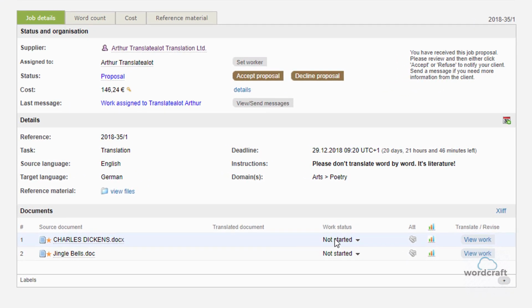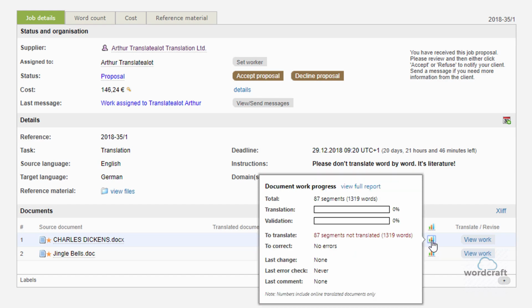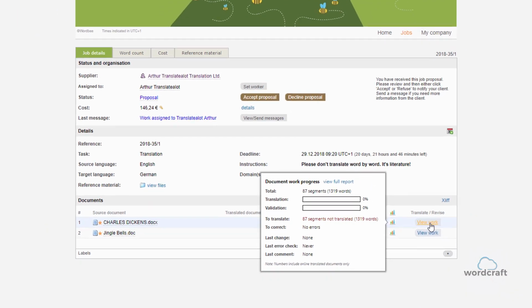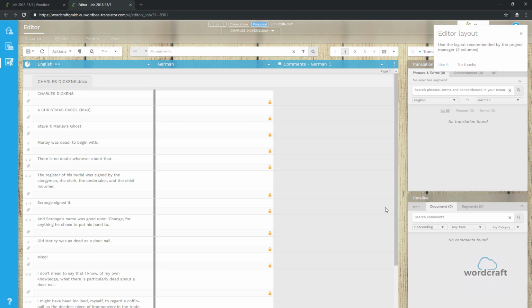The third column is the document's status. These are different than the job status and only relate to each of the specific documents. You can also view attachments, which we will talk about later. Lastly, you have your Work button. Clicking here will open the document in the CAT editor.